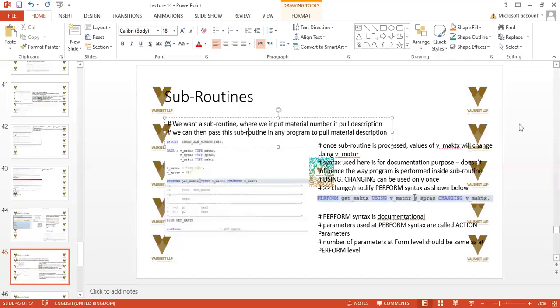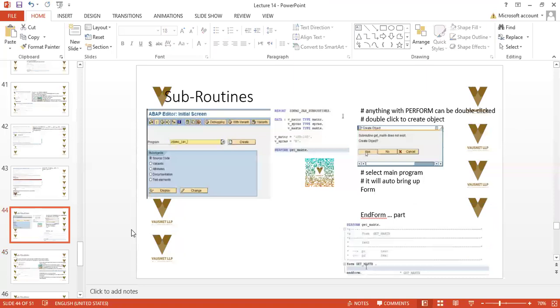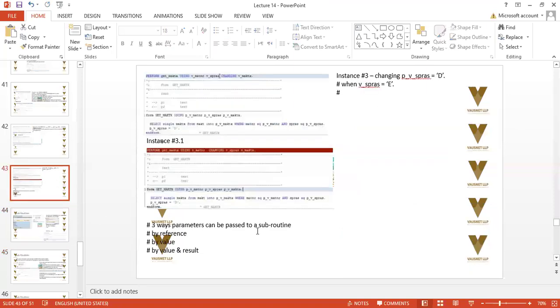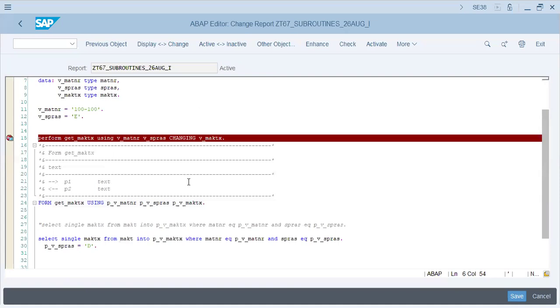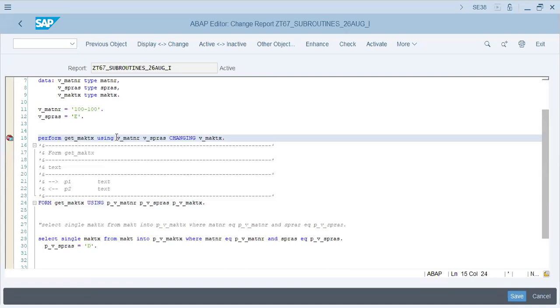Once the subroutine is processed, values of vMactex will change using vMatner. Now this is by reference. Parameters are passed to a subroutine. There are three ways: by reference, by value, and result. Okay. By reference, what do we mean by reference? We are using vMatner, vSpras as a reference to change value of vMactex.